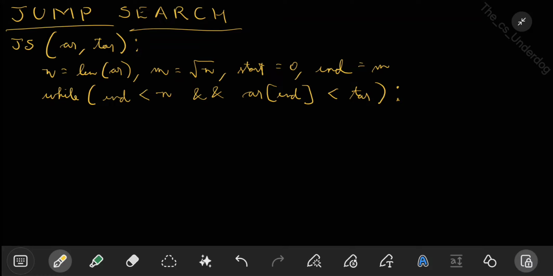You should jump. How will you jump? You will update the value of start. Start is equal to end. Whatever was your previous end, that should be your new starting position, because that's the new block. And what should be your end? I'll write here itself. End should be previous end plus m, because m is your jump size. So it should be end plus m.